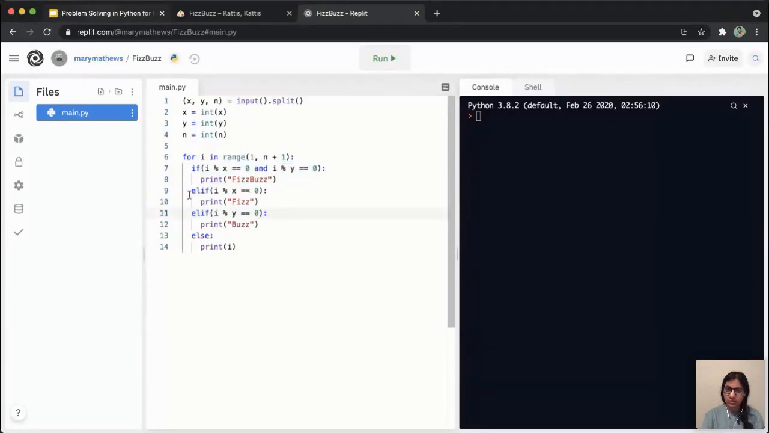If it's divisible by only x, I print fizz. And if it's divisible by only y, I print buzz. Otherwise, I just print the number. And here, the ordering of your if statements is really important, because if you put this one first as your first if, you won't get the correct output in some cases.